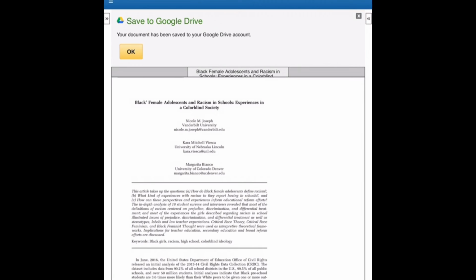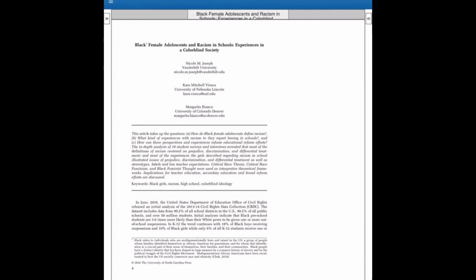And you'll see up there at the top, it has a message that says your document has been saved to your Google Drive account. Click on OK. And then when I go to Google Drive, I know I can find my article there. And then you could actually change it over to Good Notes if you want to write on it or something like that.